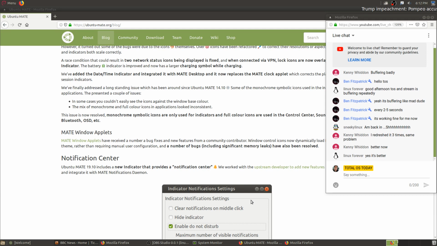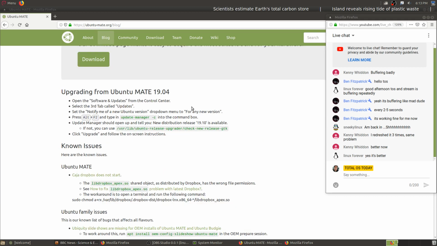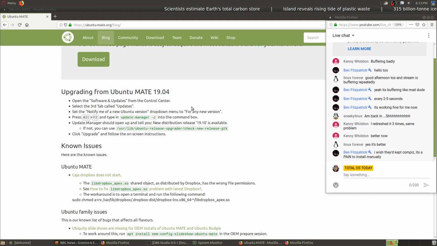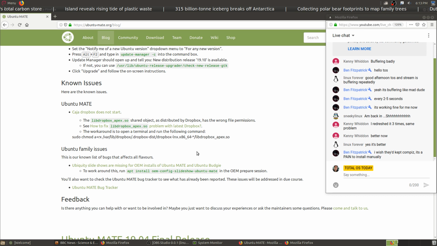There are instructions here if you want to upgrade from 19.04. I would not do it now. You can force it to upgrade now before the proper release. I would wait until at least October 17th or 18th. There is a list of known bugs. Looks like there's only one thing. That's pretty good. And this is information on the previous release here.